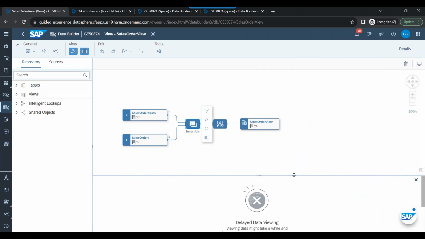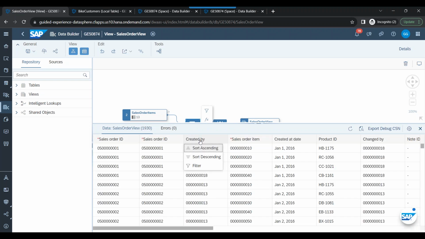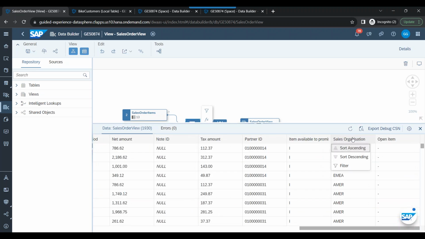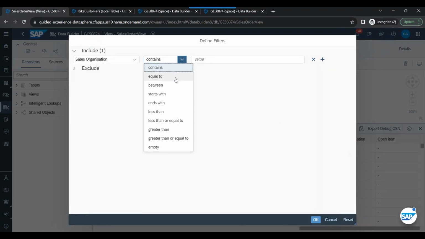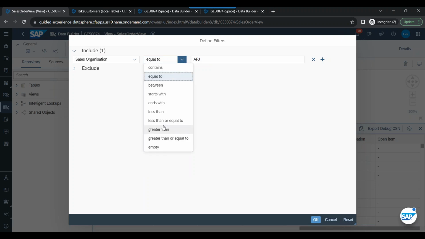So the system is telling it is going to take time. Okay, please take your time. Once it opens, you can go back and do the filter. So I'm only interested to see, for example, data in APJ. So I can filter APJ. It is better than HANA because you have all this stuff.